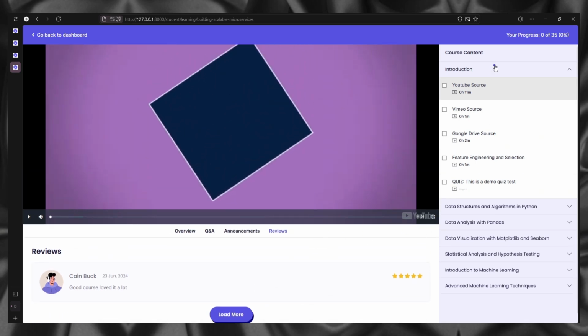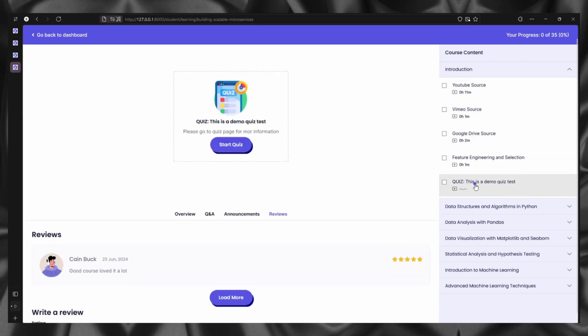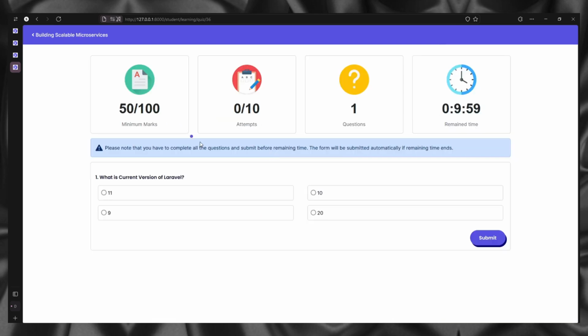Now let's check out the sidebar. In the sidebar, student will be able to see all of his curriculum, like the lectures, chapter titles, etc. In the lectures, as you can see, we have multiple sources, like we have the quiz as well. If I click on quiz, it will take us to this page, as it's a quiz, and student can start the quiz.